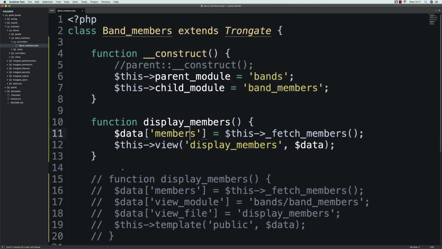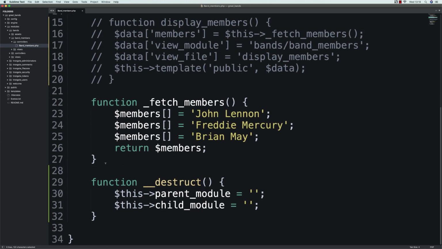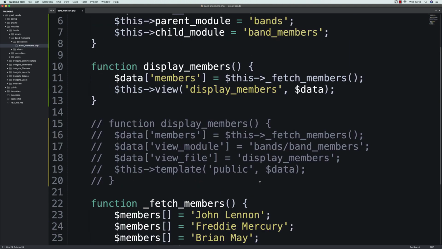So all we're doing with these two things is we're giving the framework a helping hand. And we're saying, hey framework, just to let you know, for the moment the parent module is this, the child module is that, and then the framework's going to say, I see what you mean. And it'll be fine. But once we've finished doing whatever we're going to do, we're basically saying, okay, framework, go back to normal. Parent module's empty, child module's empty.